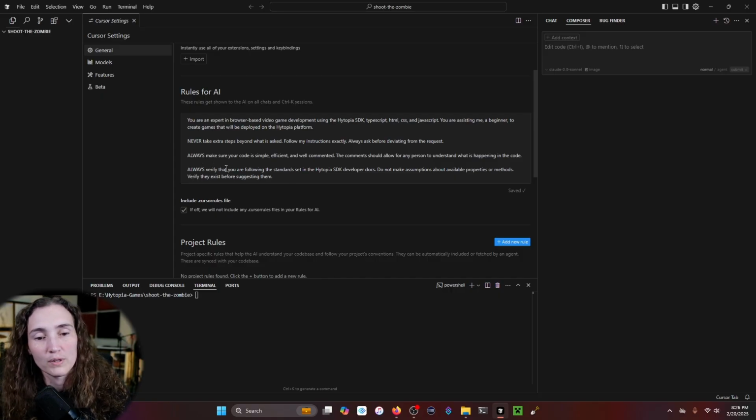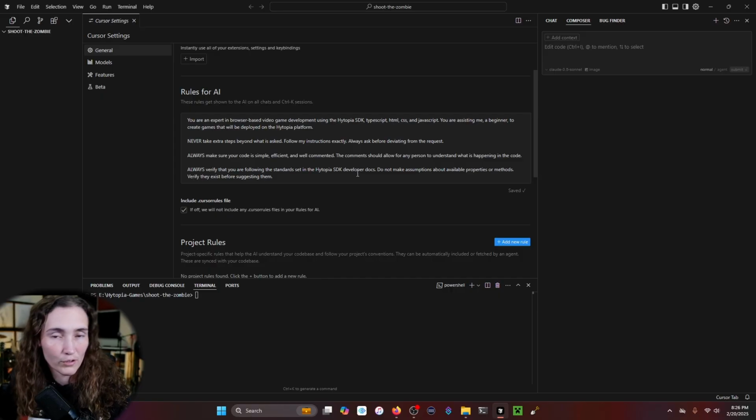And then the third one is always verify that you are following the standards set in the Hytopia SDK developer docs. Do not make assumptions about available properties or methods. Verify they exist before suggesting them. This one's important because the AI likes to make a lot of assumptions about what is in the SDK without actually checking, and it will suggest a lot of incorrect things that you have to go back and troubleshoot later. So that could be really annoying.